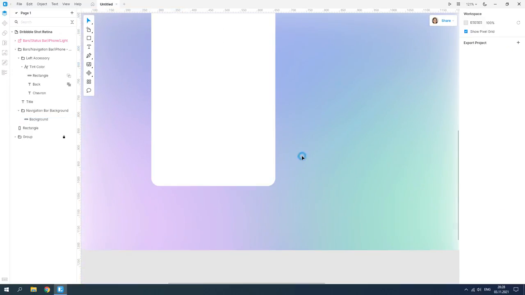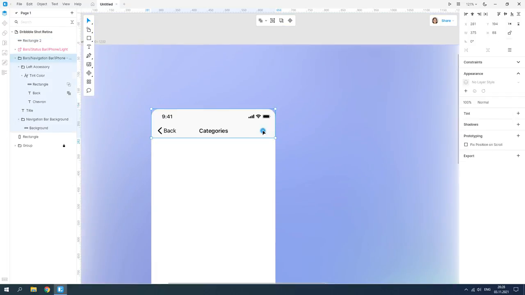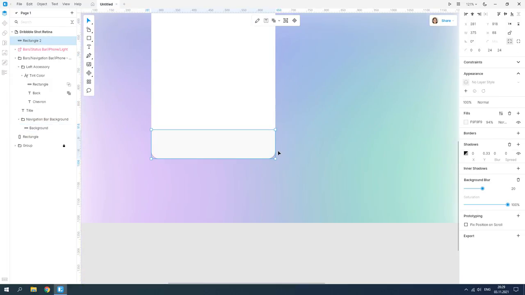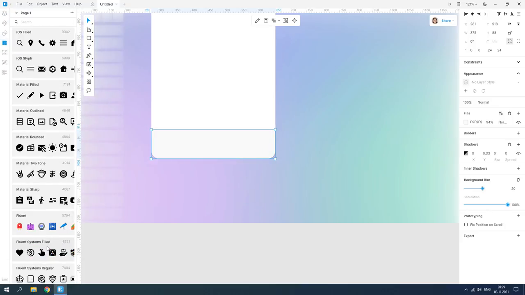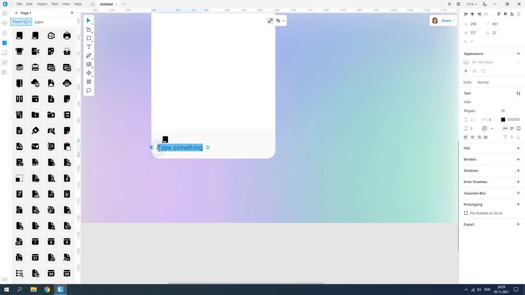Switch to the bottom of the app view and add a new rectangle. Copy the style of the navigation bar background object and paste this style onto the new rectangle. Open the Icons tab. Find the paper icon and drag it onto the bottom bar. And add a text block below the icon. Recolor the icon and adjust the text.